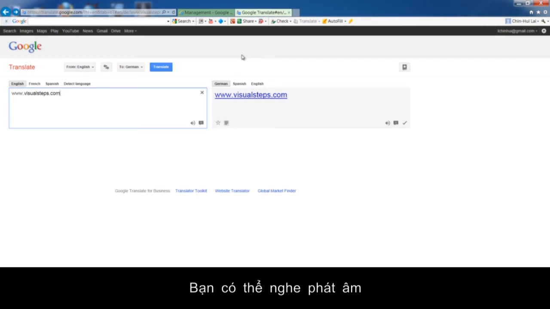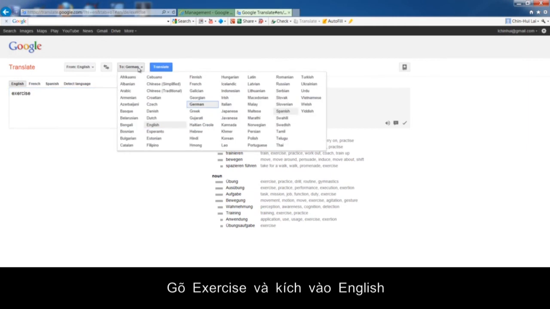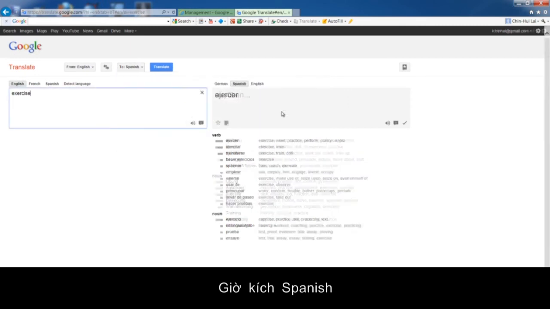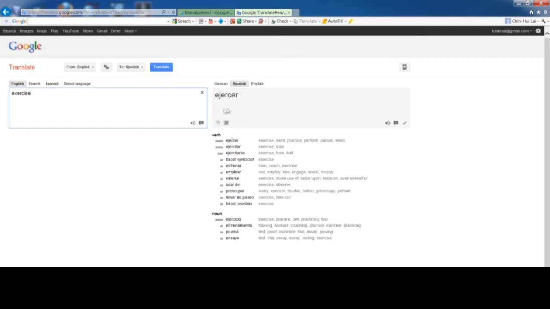You can also listen to pronunciation. Type exercise. And click German. Now click the Spanish. You will see the English to Spanish translation. Click the Listen button. Ejercer.